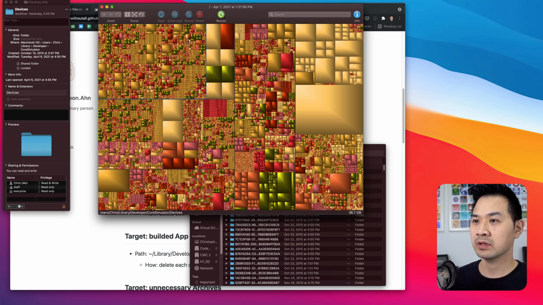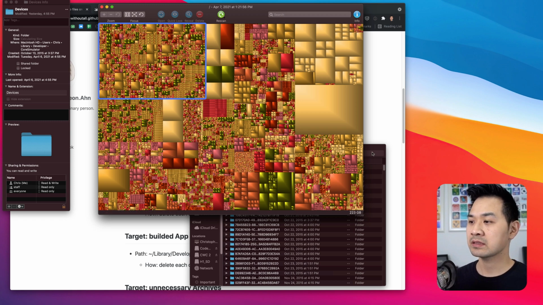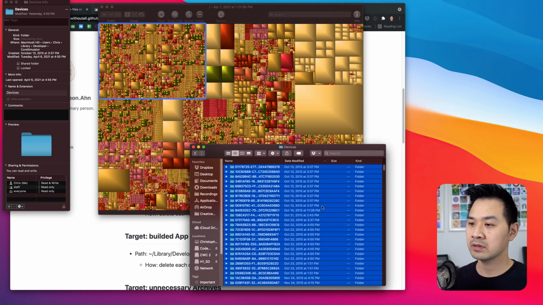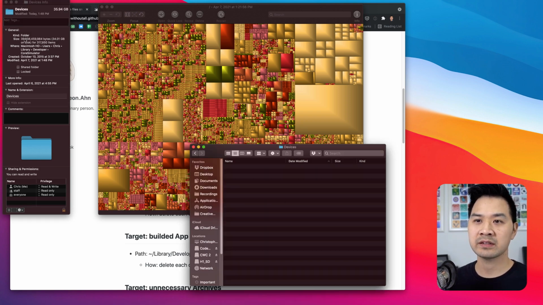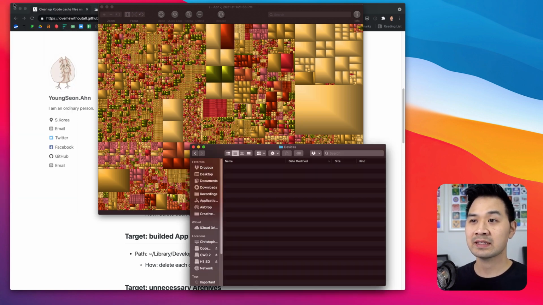So I'm gonna pull up Grand Perspective again. And this is that folder. If you can see that path down there, core simulator slash devices, this is 37 gigs. So that's what I'm going to blow away right now. Delete, and it's going to go into the trash, and I'm going to empty it. There, 34 gigs. All right, so that's gone.